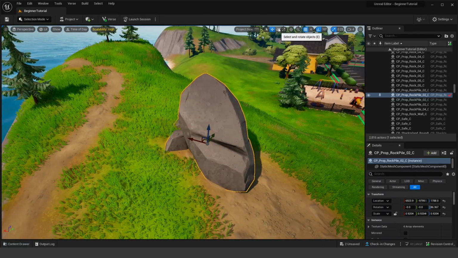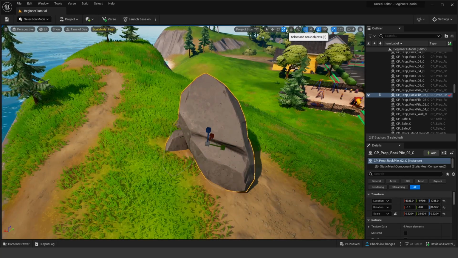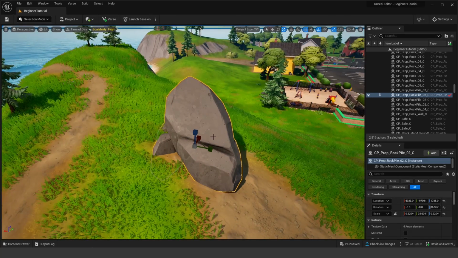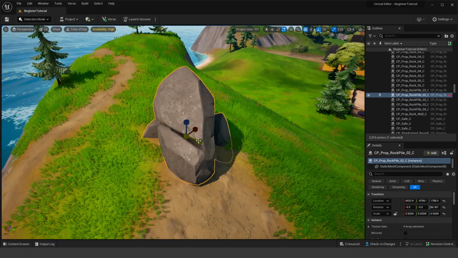So that is our rotation. If you head to the right of that button, we have another gizmo. This one is for scaling objects. Now we have a blue box, a red box, and a green box.